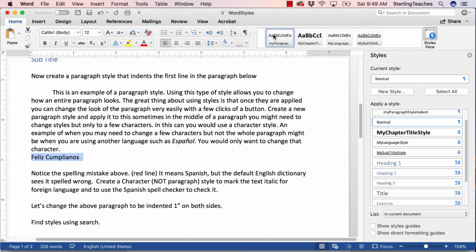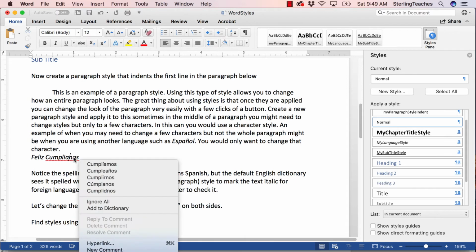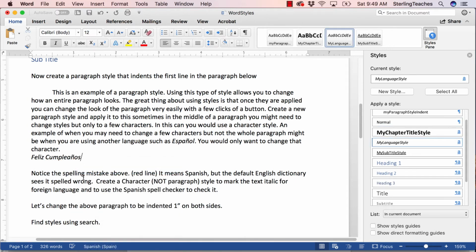If I change that to my language, it's going to check it, and it also spell checks and says, hey, there's something wrong here. I right click and it says, oh, this is how you spell it. So I spelled cumpleaños wrong. So this is a great style if you're writing in other languages. So that's an example of why you would use a style for languages.